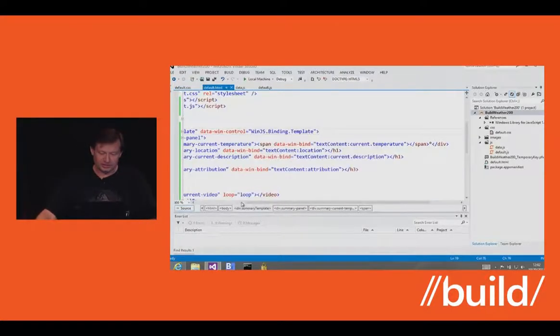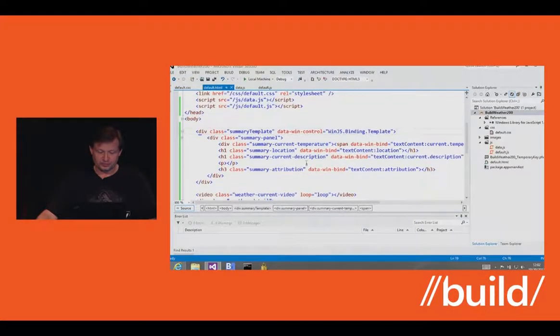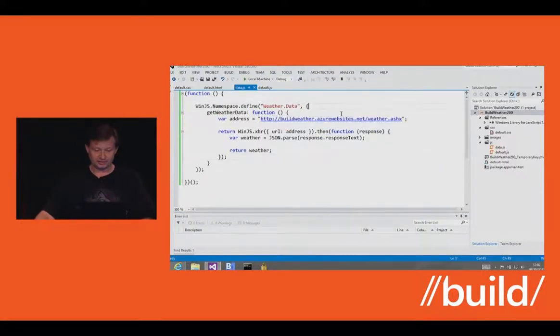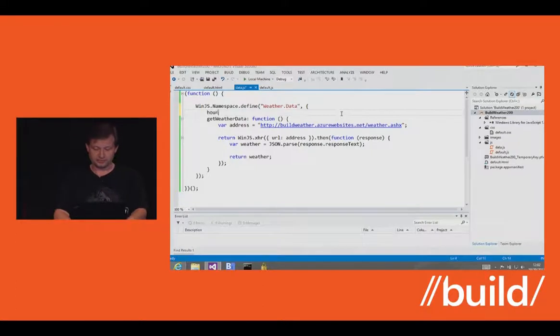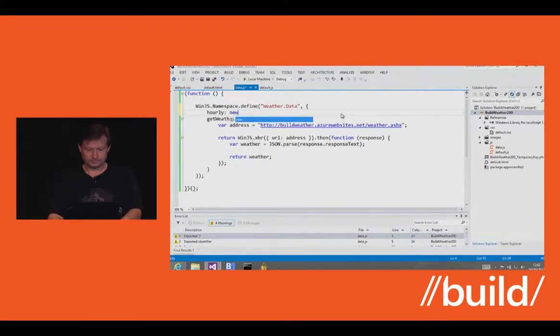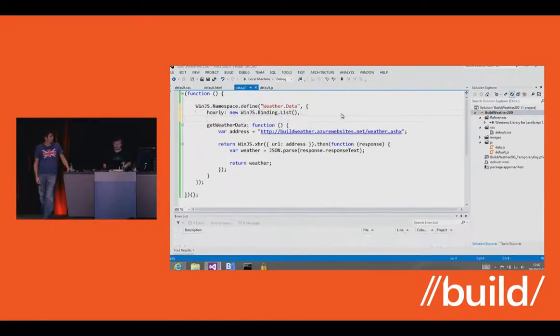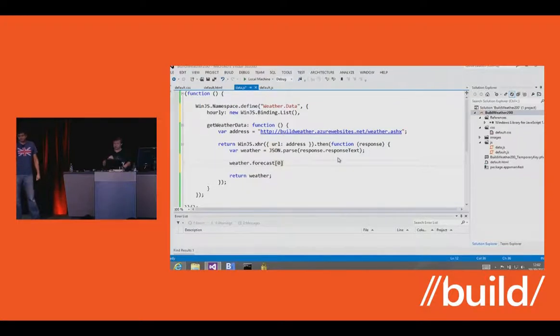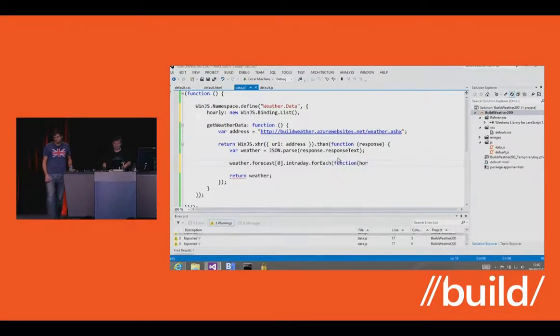So because I'm binding a list, there's a couple of things that I need to do. First, I need a list to bind to, and I'll extend the data namespace that we have. And so again, this is just that namespace that you defined before. You can add new elements to it, and one of them is going to be your list, or your binding for your list. And you'll recall from the data structure that the first day of the forecast has got the intraday element on it. Iterate over that, get each hour out.